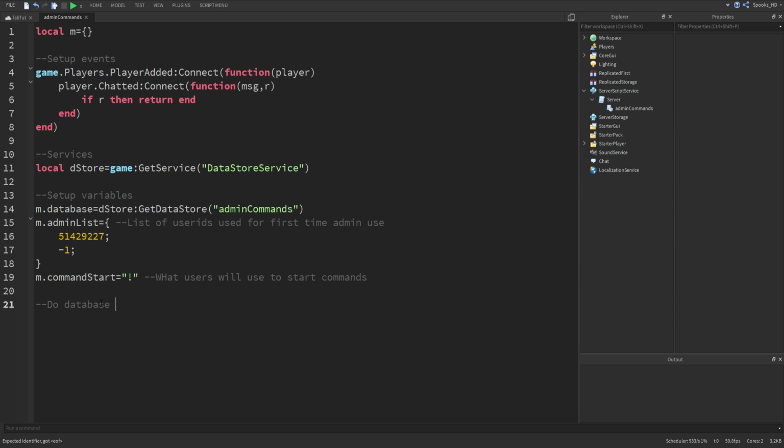So we're going to do our database check. So local aList, and that's going to be the real admin list. So pcall(function. Now if you don't know what a pcall is, basically if any code in here errors, it won't stop the script. Let's say we have print hello. If an error happened in this, it wouldn't stop hello from printing. So once the code in here finishes executing, hello would print out to the console. So it basically stops any errors from stopping the rest of the script.